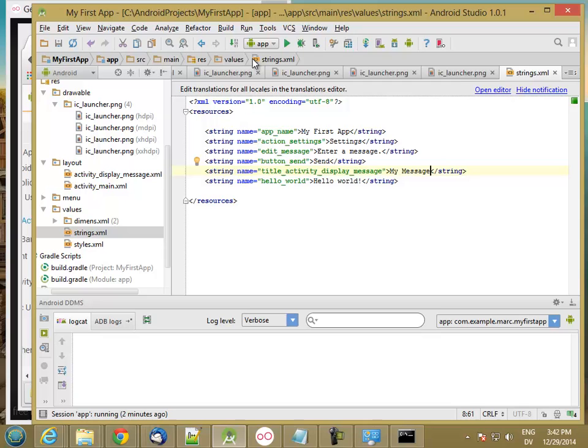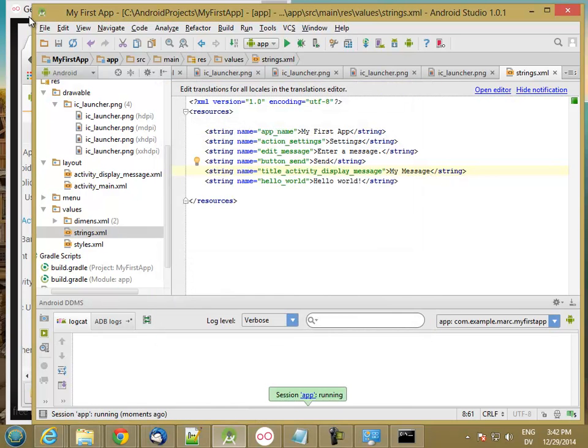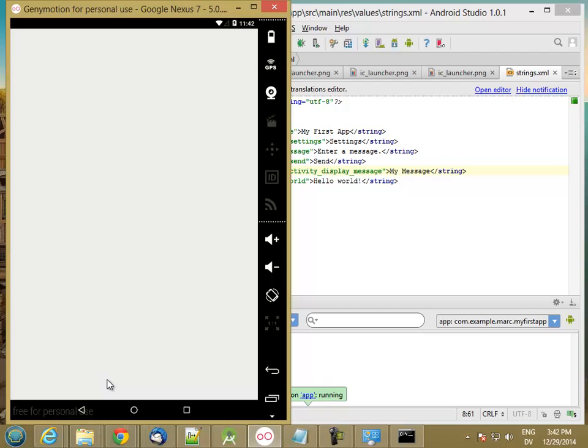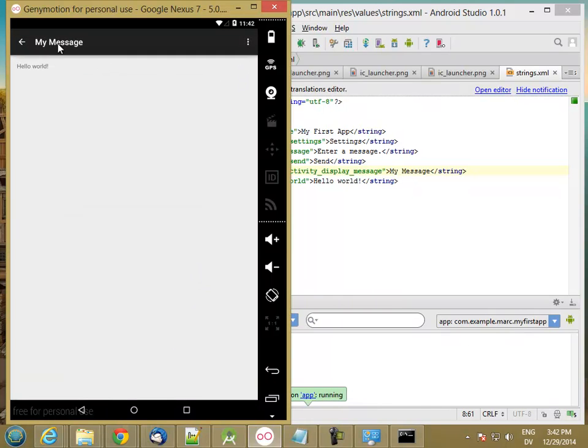All right, so now if I run the app, now it says my message at the top, which is a little better than display message activity.